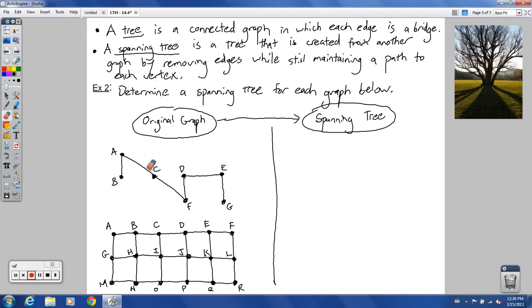This is a spanning tree because I got rid of edges that were in a connected graph originally and created a tree. And so I'm going to put those all back that I erased, but I'm going to draw what we had now over here.